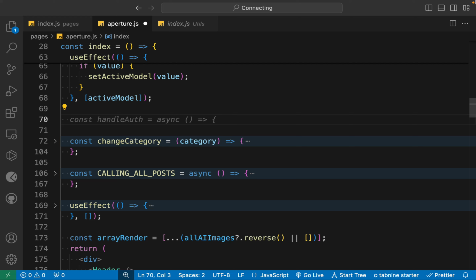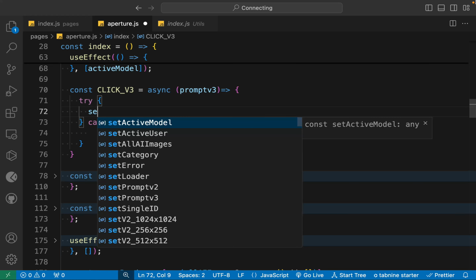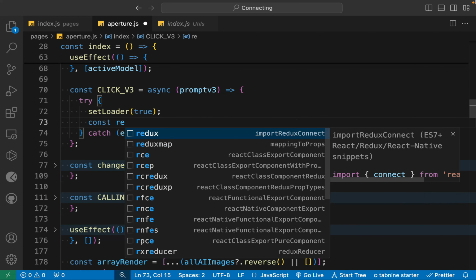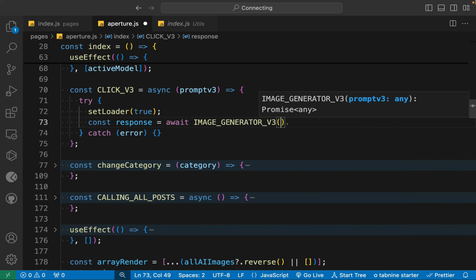So let's take a variable called clickV3, meaning we're going to call the v3 model. It will be an async function. In that we're going to receive the promptV3. We'll take a try and catch, and we have to catch an error if anything goes wrong. First we have to activate the loader, then we have to simply make a call to our API. We'll say await v3, in that we have to pass the prompt.